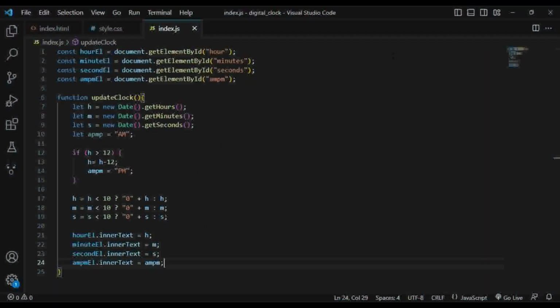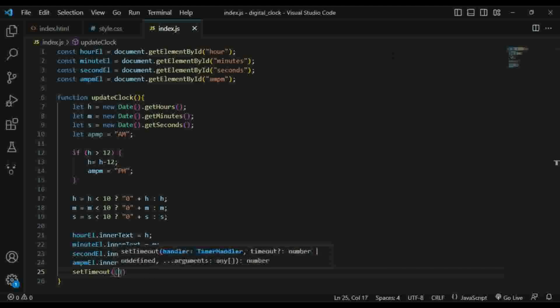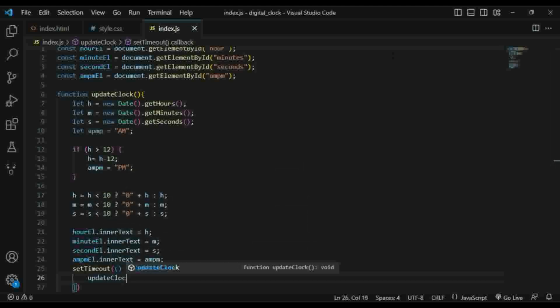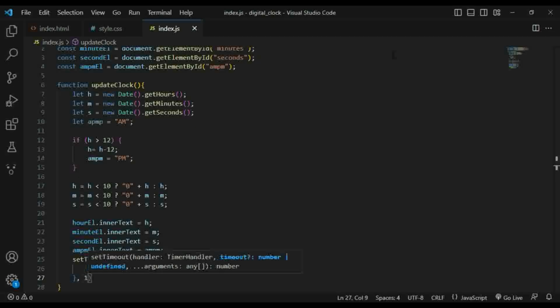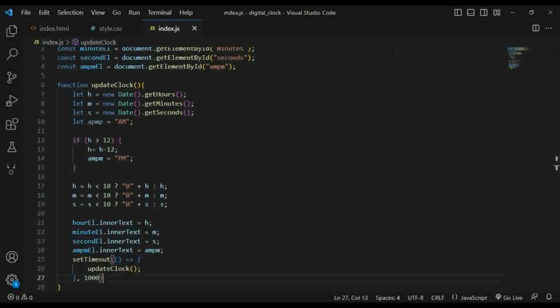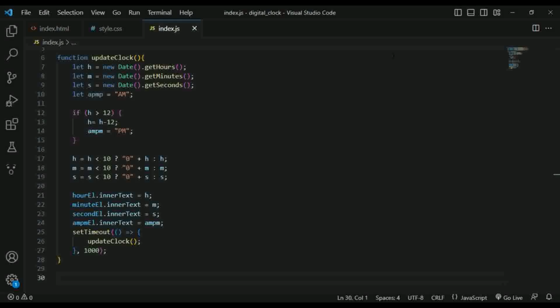I will schedule updateClock function to be called again after 1 second delay using setTimeout function. And at the end I will call updateClock function.